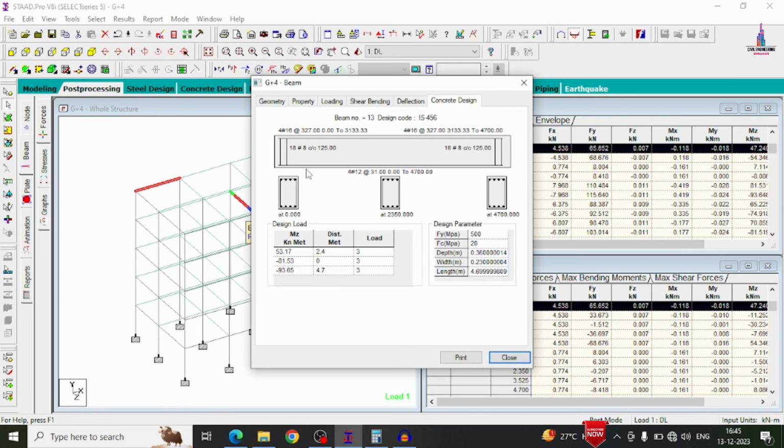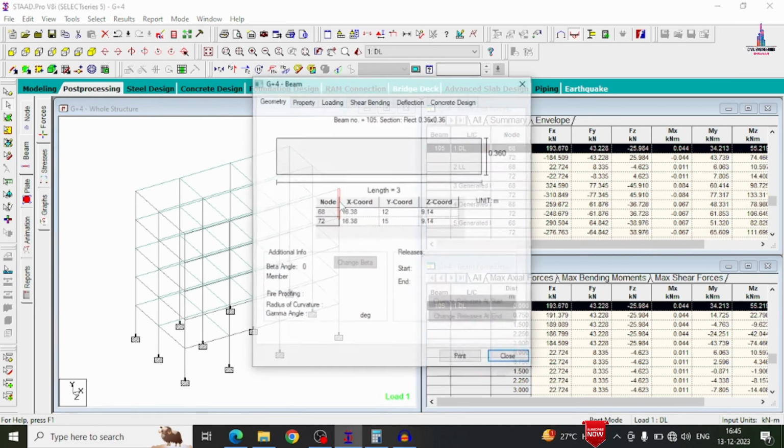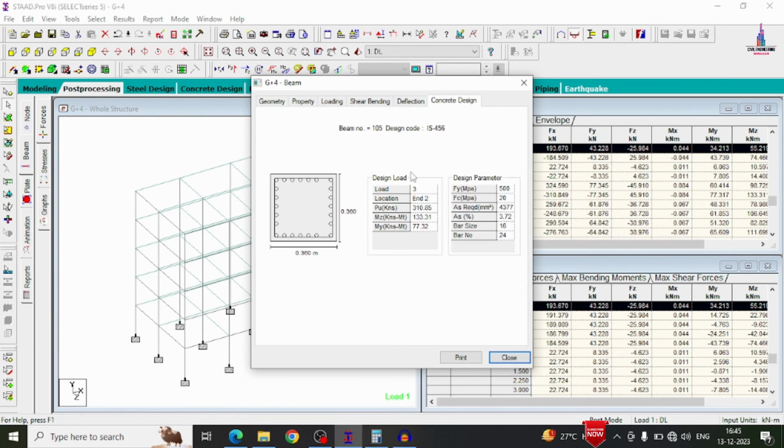Again it will be consisting of 18 numbers of the 8 mm diameter bar, which is placed at a distance of 125 center to center distance, which is of 5 inches approximately. In the same process I am selecting the column here. Click on the concrete design.